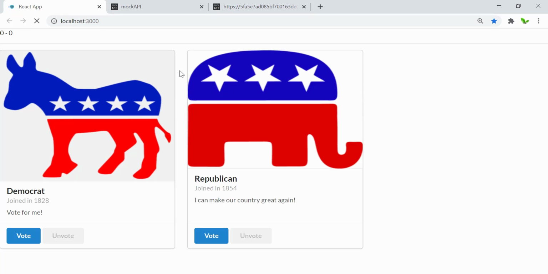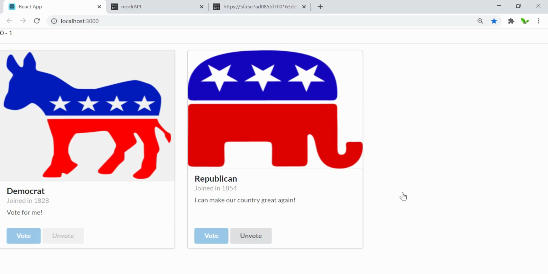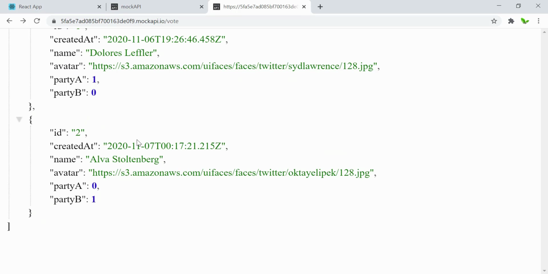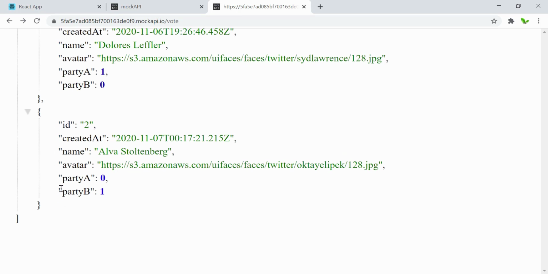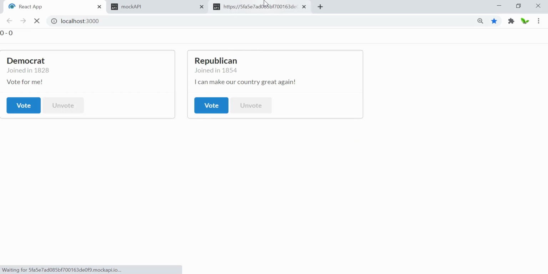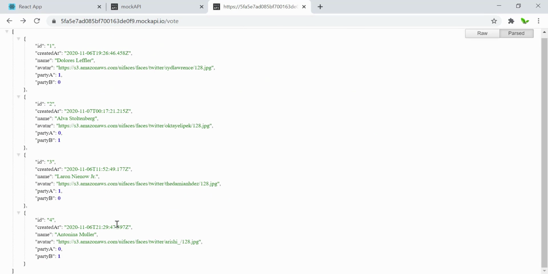Refresh again. Vote for this one. You sure you vote for this? Yes. So here you can see that the value is also showing up here in the back end. Refresh, and here it is. This time we have this ID 2 with the party B equal to 1. So this is something that we have. Let me just try one more time for these two parties. Right here, and yes again, refresh. Okay, here it is. So we have this and we have this.